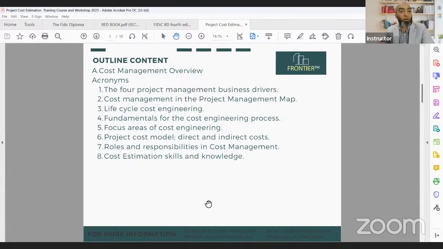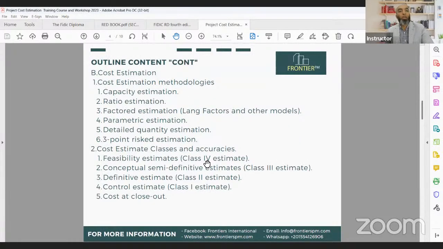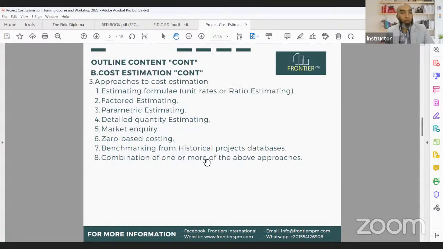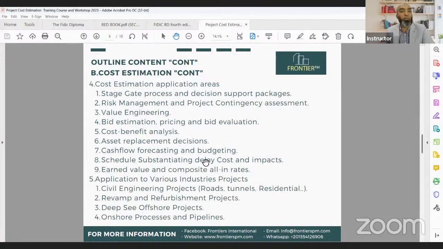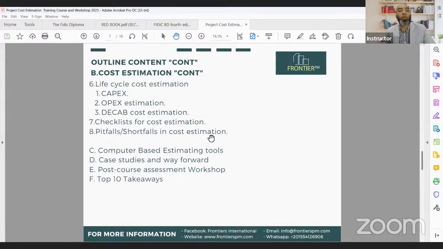Cost management overview: acronyms, the 4 project management business drivers, cost management in the project management map, life cycle cost engineering, fundamentals for the cost engineering process, focus areas of cost engineering, project cost model, direct and indirect cost, roles and responsibilities in cost management, cost estimation skills and knowledge, cost estimation methodologies, cost estimate classes and accuracies, approaches to cost estimation, application areas and application to various industrial projects, life cycle cost estimation, CAPEX, OPEX, DCAP cost estimation, checklist for cost estimation, pitfalls or shortfalls in cost estimation.